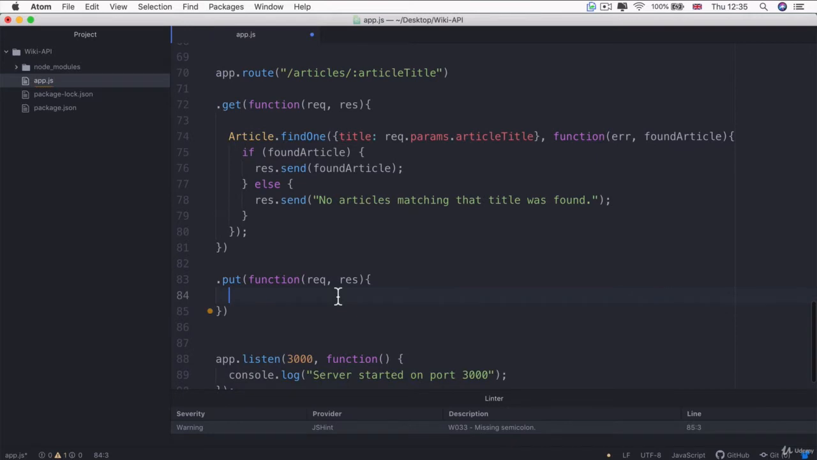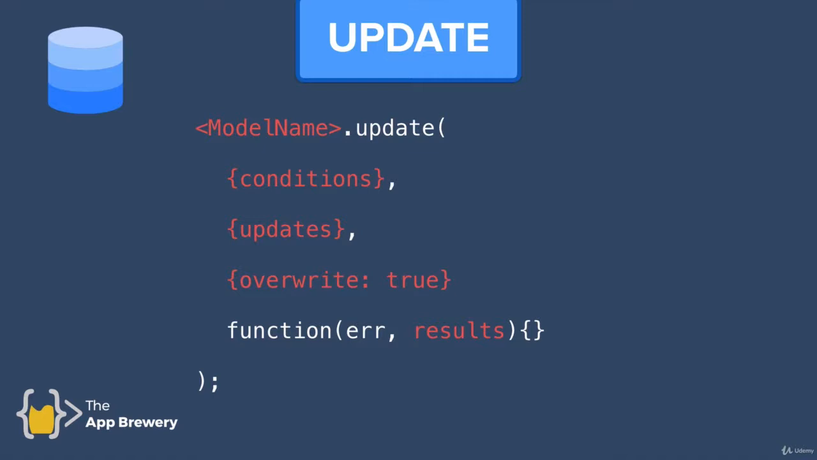And then inside here, we're going to work with our MongoDB to replace a particular document inside our articles collection with whatever is sent over by the client. So in order to do this, we're essentially doing update from CRUD, and we're going to use the update method that's available to us through Mongoose. Now, the model name in this case will be Article, and then we're going to call the update method, specify the conditions. So which article do we want to update? And then the actual updates that need to be made. And finally, we're going to set a property called overwrite to be true.